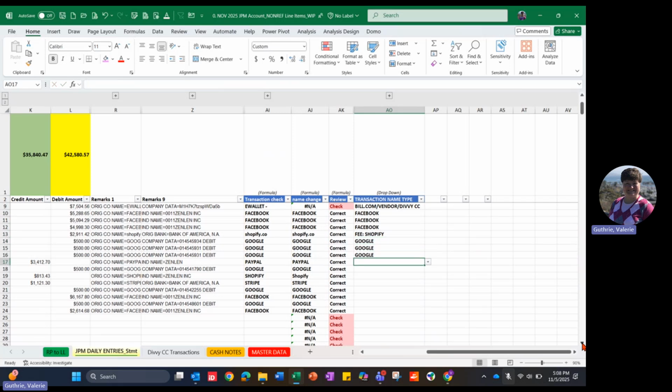So Google, PayPal, Google, Shopify, Stripe, Google, Facebook, Google, and Facebook. So that's the first start in tagging the individual line items.